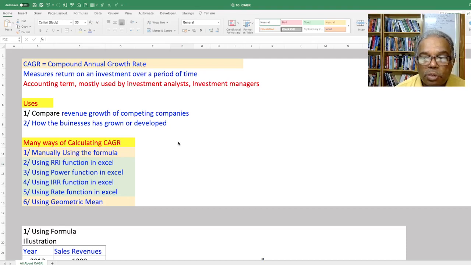So, what are the uses of CAGR? CAGR helps to compare the revenue growth of competing companies, or also it helps us to understand how the business has grown or developed.